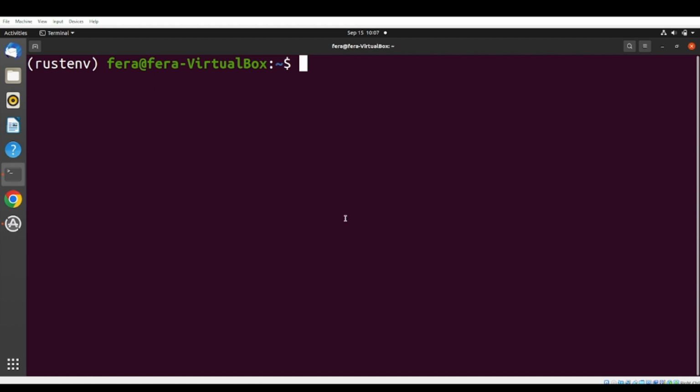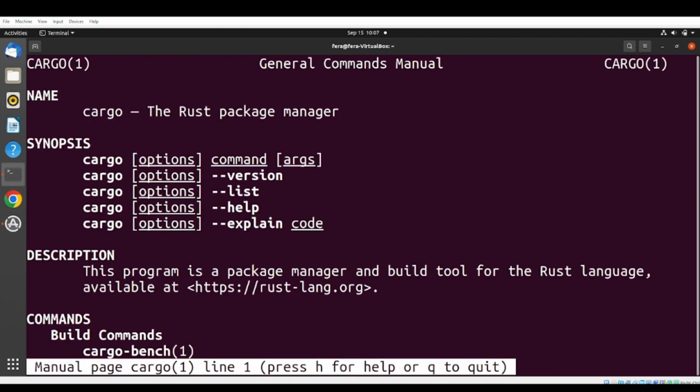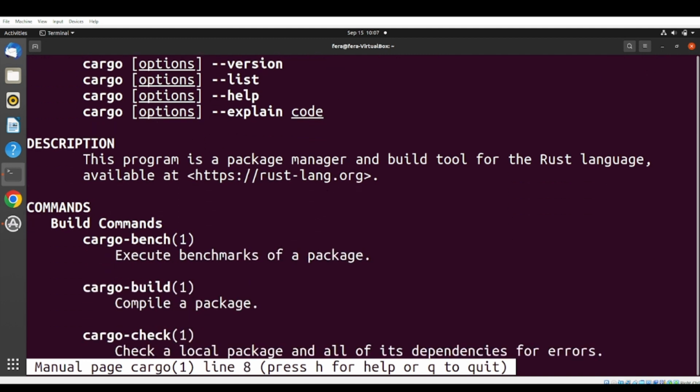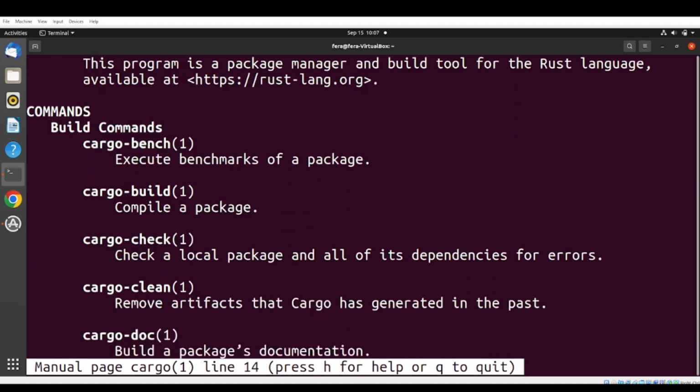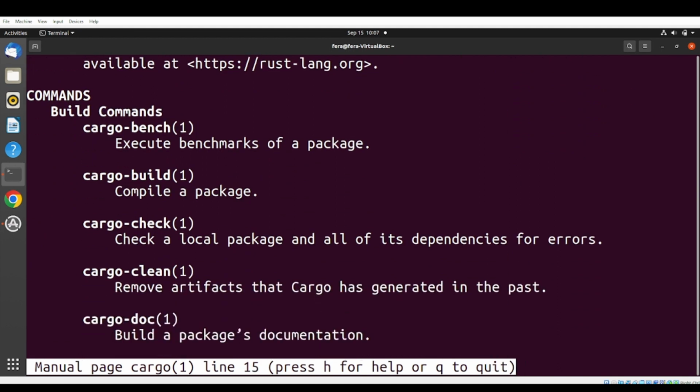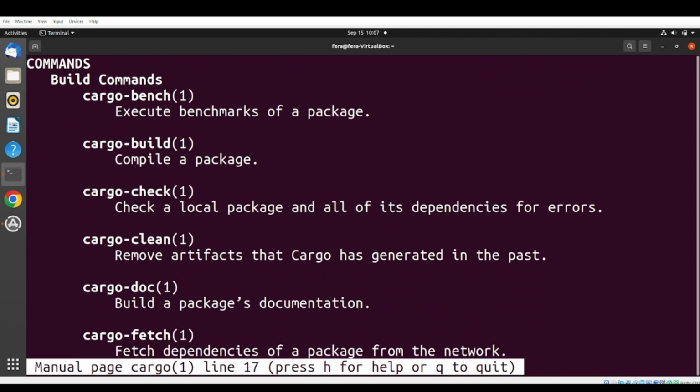When I go here to my Rust environment, let's check cargo. So cargo is the package manager. We can pass many options and commands to this cargo package manager and build tool. So for example, we can do a cargo build, which will compile a package. We can do a cargo check. We check a local package and all its dependencies for errors. Cargo clean, to remove artifacts that cargo has generated in the past.